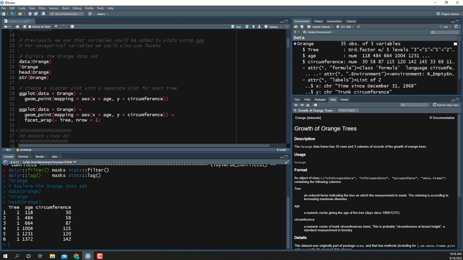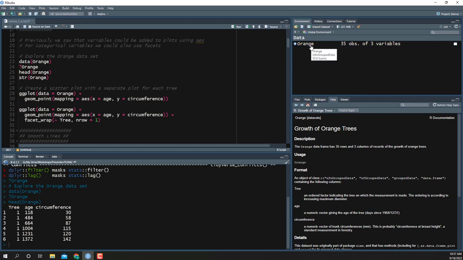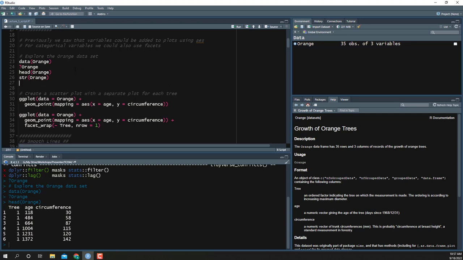Now, one thing that you haven't seen before is maybe you have something in your environment up here and you would like to remove it. So notice if we right click on it, that doesn't really give us any options. And if we click here on the broom, it's going to delete everything. Now, of course, if we only have one thing in here, that would accomplish what we want. But another way that we can do this is with a line of code.